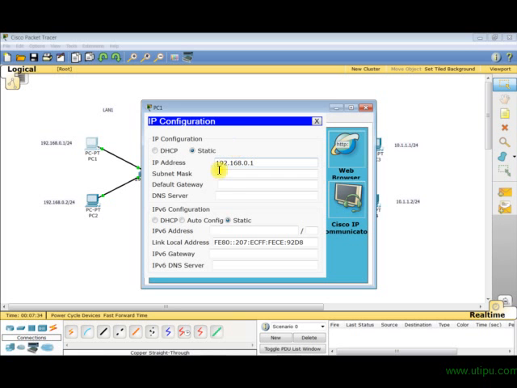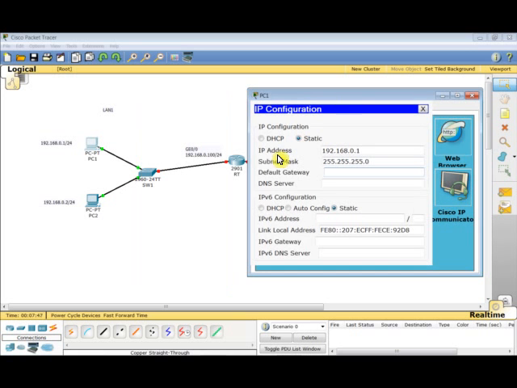192.168.0.1. The subnet mask will be 255.255.255.0. Okay, I'm using the default subnet mask for this type of IP addresses. And here I have to specify the default gateway. What is default gateway? As we said before, it will be the IP address of the interface of a router which is connected to the same LAN, which is 192.168.0.100. So we're done with this.